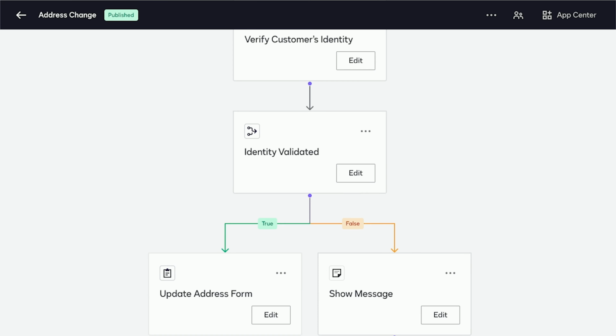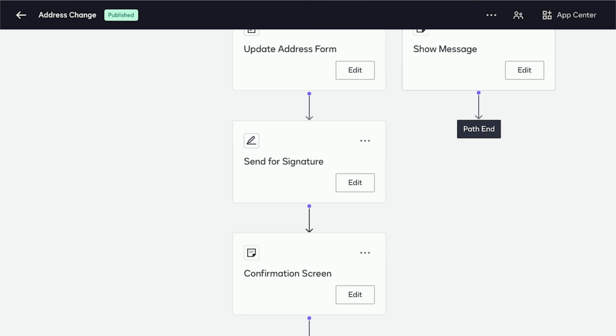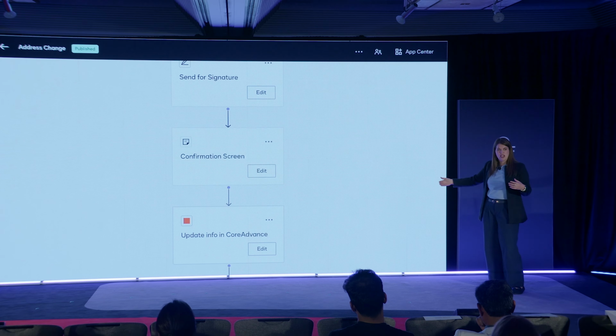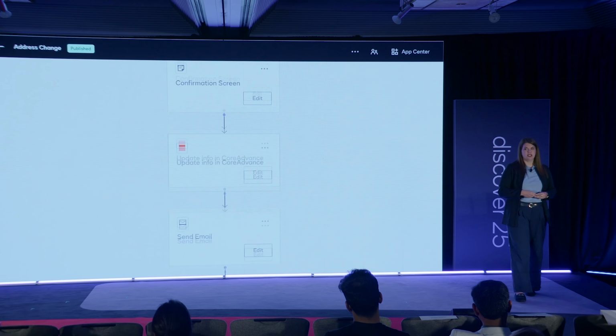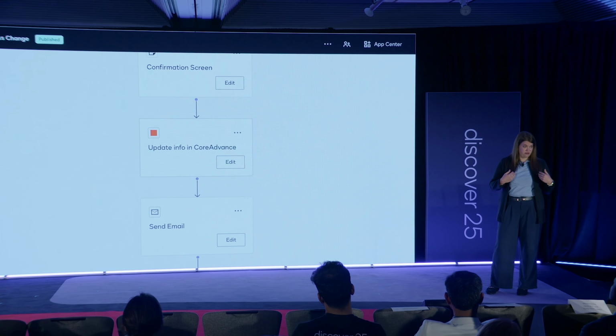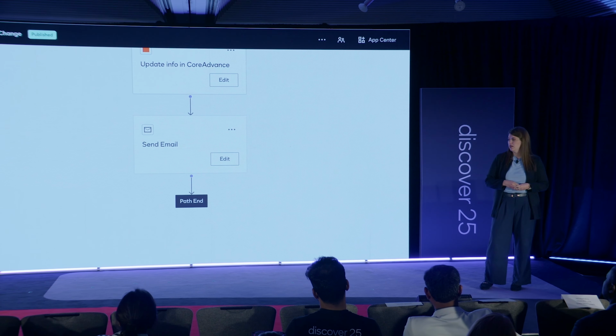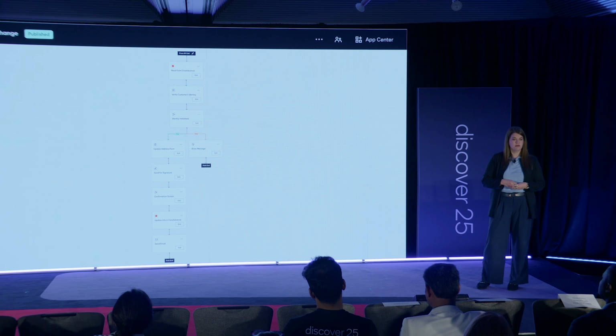If there was an issue, you could do a true false. But in this case, Harold was good. He got his updated address form. He signed. And then the bank got their confirmation screen. And then it even updated my core for me. I barely had to lift a finger. Harold barely did anything. And the bank only did a send document, all through the power of Docusign Maestro.